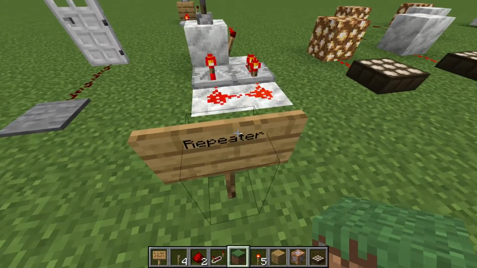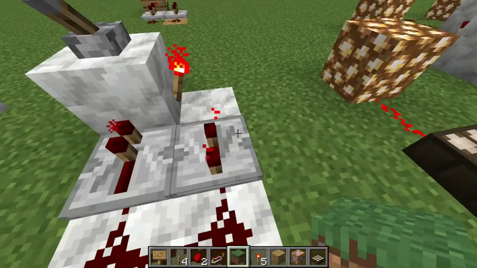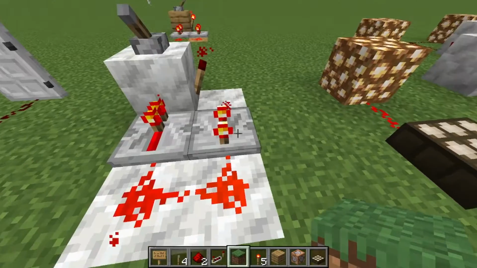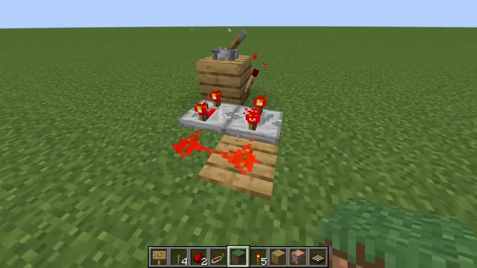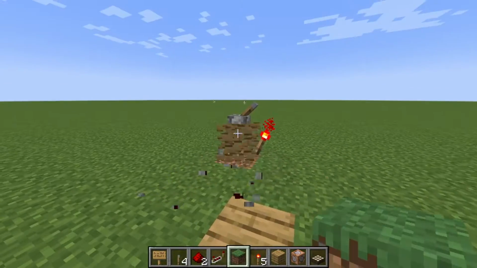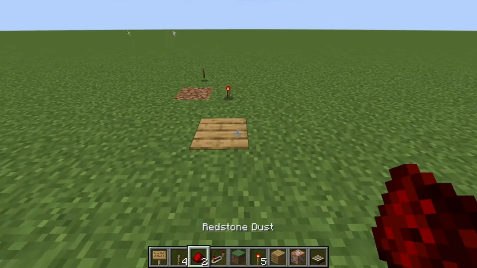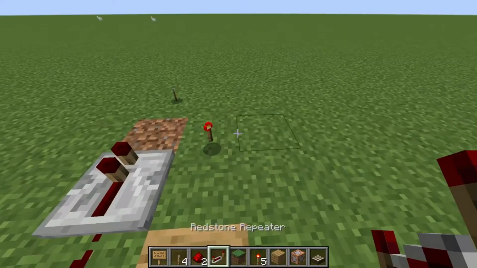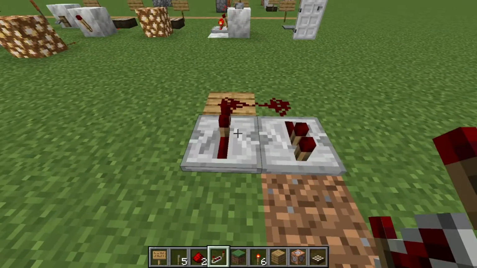Over here we have a redstone repeater. The redstone goes through and pulses and pulses. And I'll just show you really quick how to make it. So we start with some redstone dust. You put down a repeater. You put the repeater down the other way.